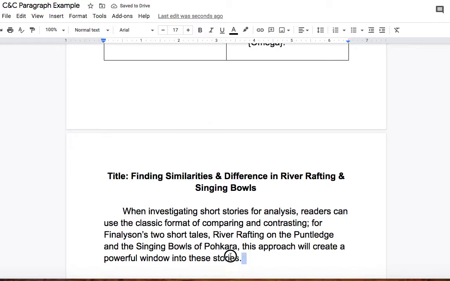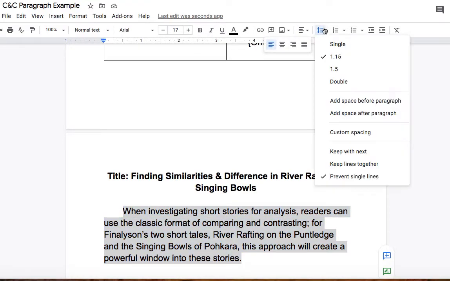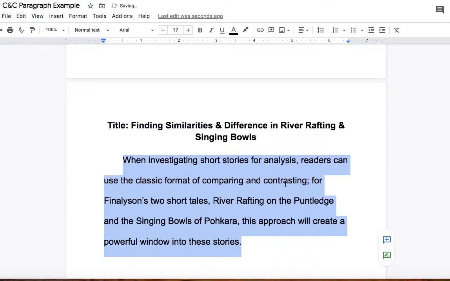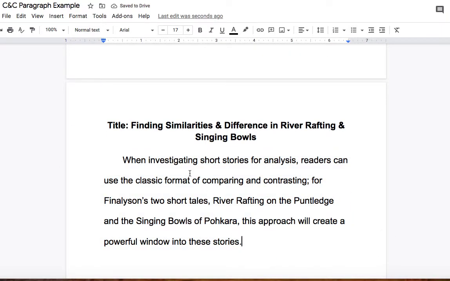Okay, so how did we do? First of all, let's also remember that we want it to be double spaced. Good. So we've got a statement of purpose right at the beginning there. Then I've gone ahead and used a semicolon to create a link between that statement of purpose and the guiding section that will be talking about what stories I'm going to discuss.